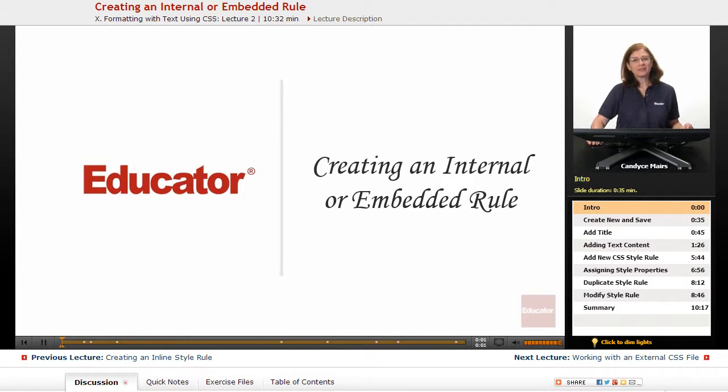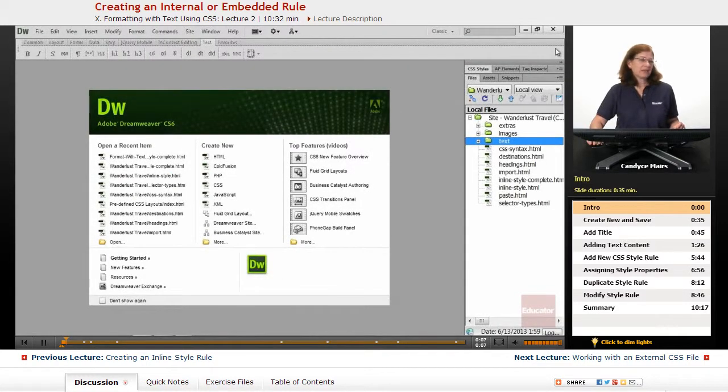We're now going to take a look at creating internal or embedded style rules for your page. An internal or embedded style rule only a single page has access to. So the page I place them on is the only page that can use those specific styles.